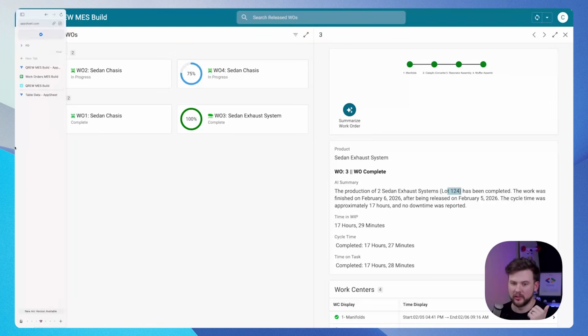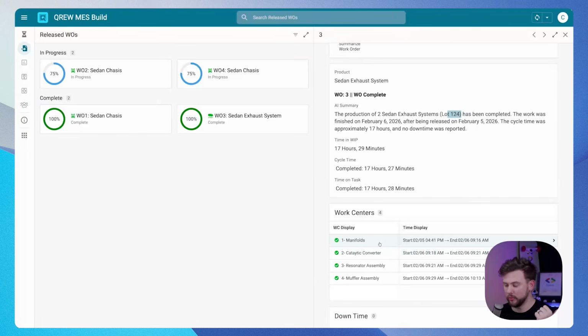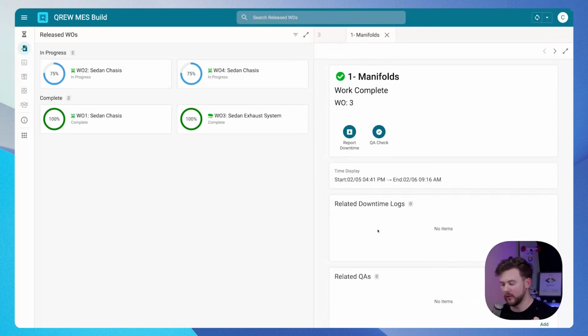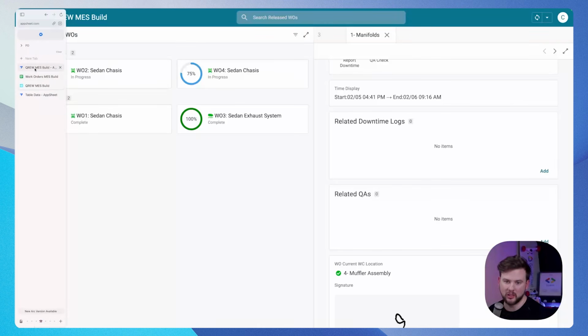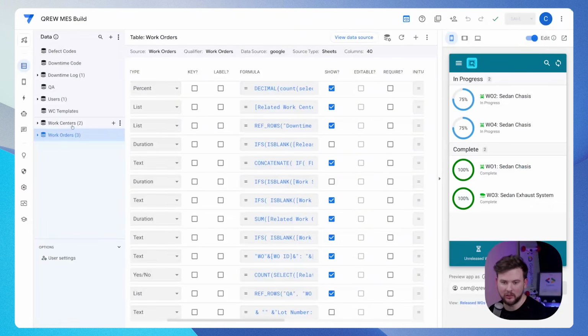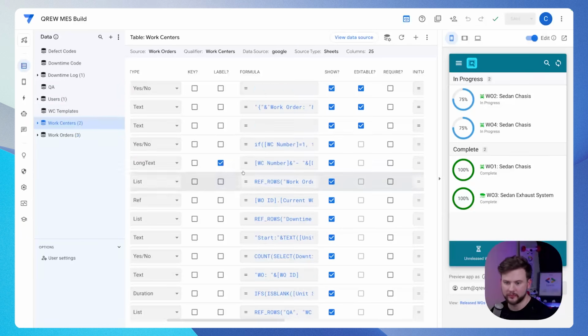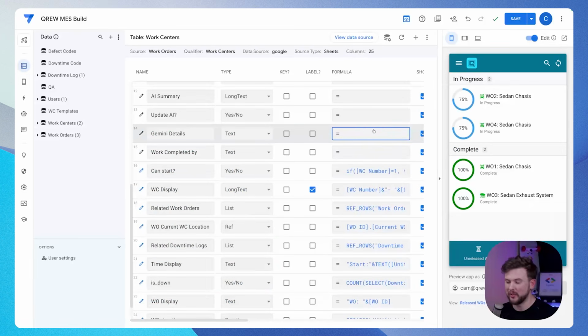All right, so now we want to bring in work centers. And then when we bring in work centers, we want to bring in related QAs and related downtimes. And so that is going to require us to do the same things that we just did for QAs and downtimes and work centers. And so I'm going to speed through that a little quickly, and feel free to follow along. So we're going to go to our work centers. And this one is not going to be a virtual column. This one is going to be a static column.